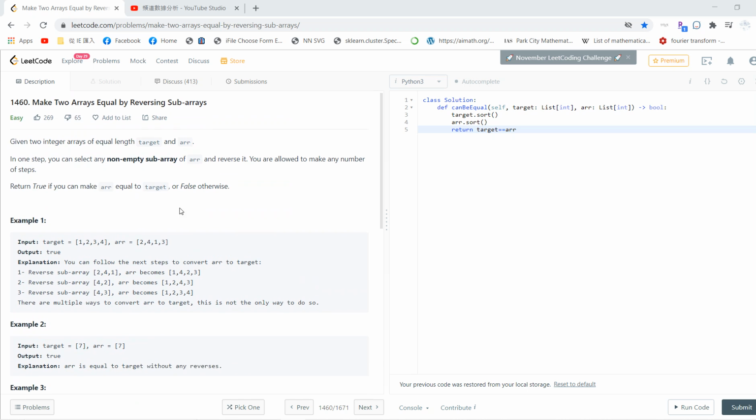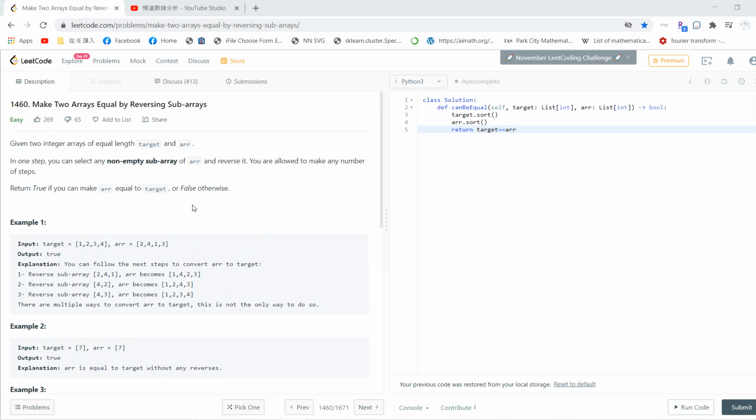Welcome guys. So in this video today we are solving this LeetCode problem 1460: Make Two Arrays Equal by Reversing Subarrays.